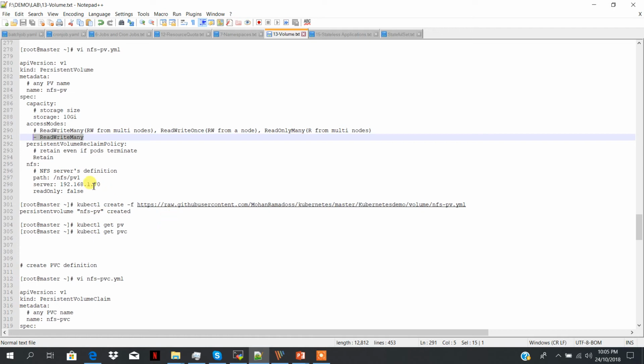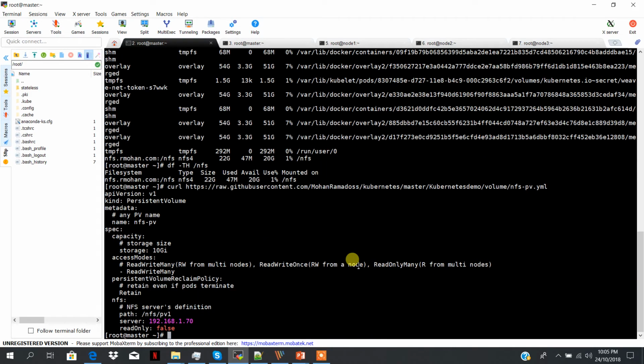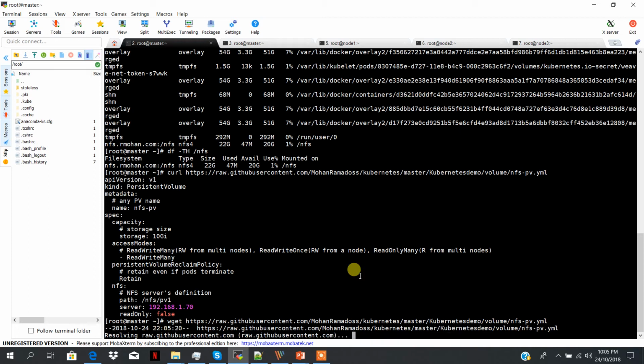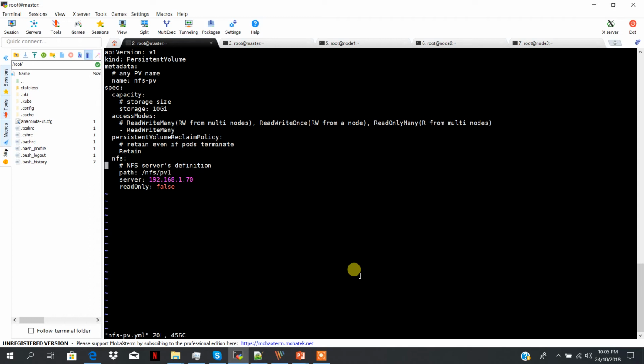So let's create it. My server is, I think my IP address is different here. So let's start. Okay, so let's download it. Okay, so NFS PV. It is going to come from my NFS server, NFS dot rmohan.com.